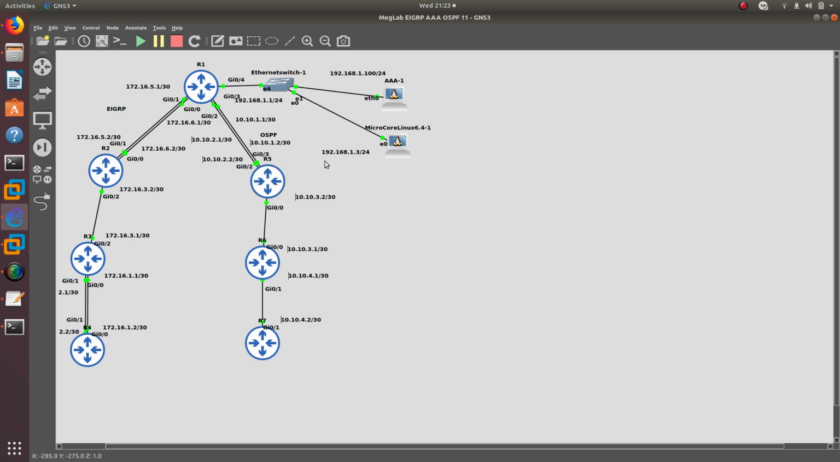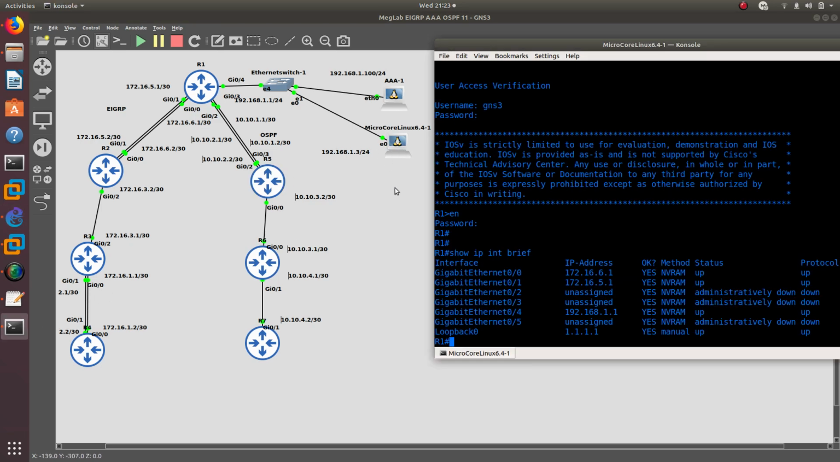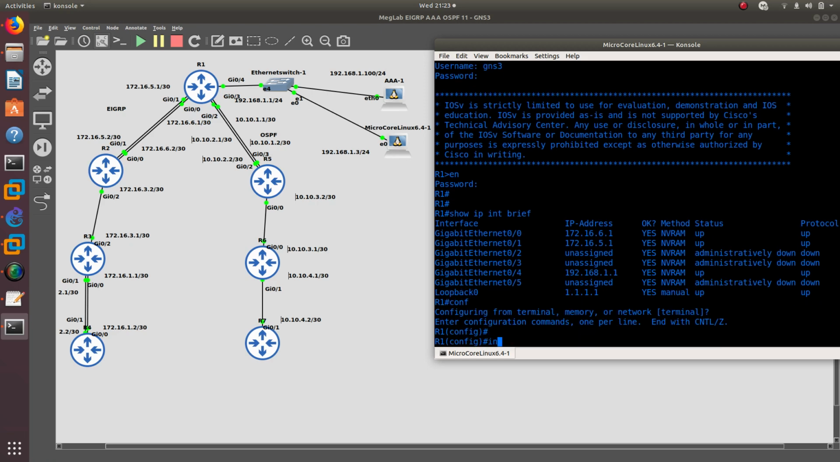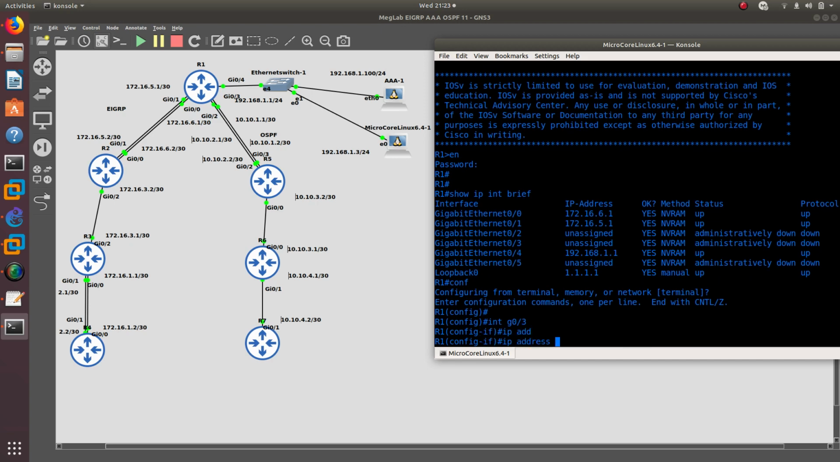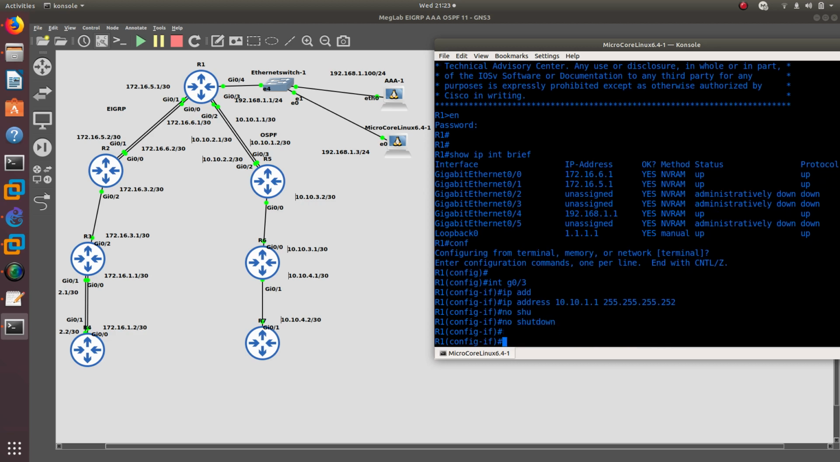So this is good. Now let's go ahead and open our router 1 and go to config T and let's configure those interfaces. So gigabit 0/3, the first one. The IP address for this one is 10.10.10.1 /30, so 252. Now shut down.